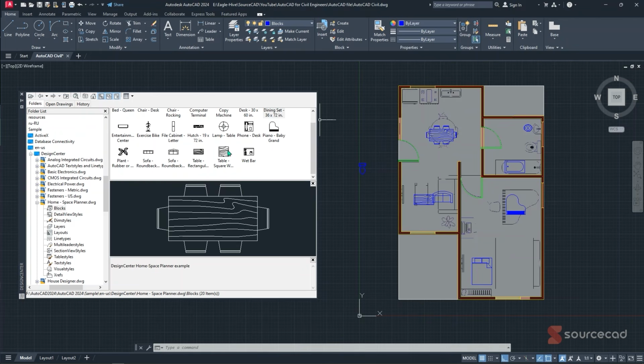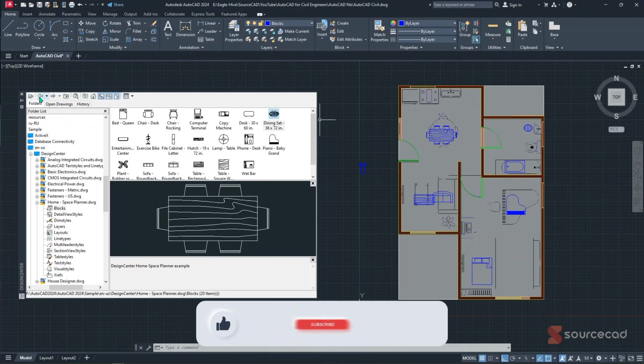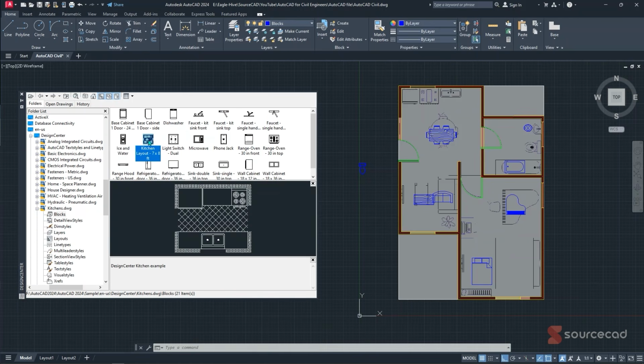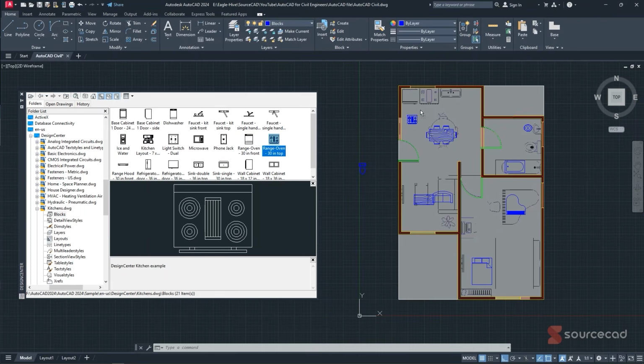Let's say for kitchen area, let's go back, kitchens, blocks, and we can click on this, drag it, and we can drop it here, or we can select what we want. If you don't want it, you can just drag it back. So let's say the oven, click, drag and drop. If we want a wall cabinet, we can simply click, drag and drop it.